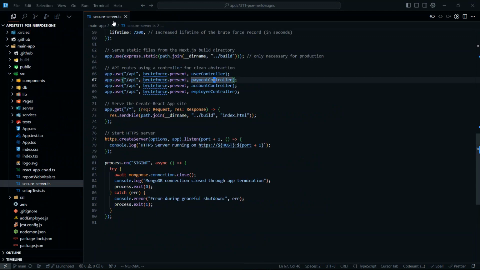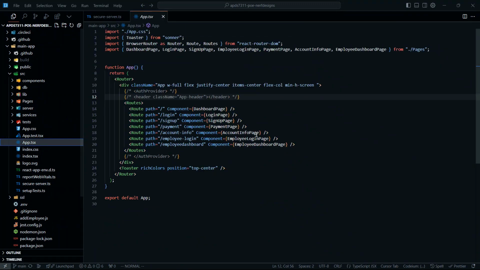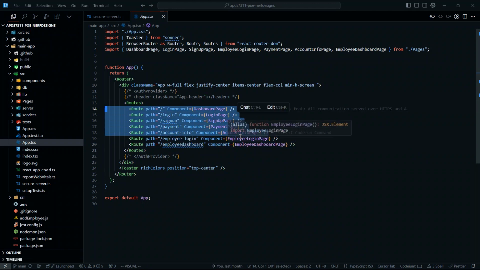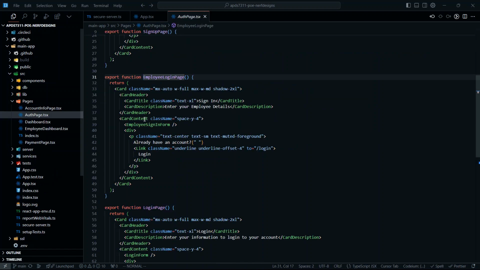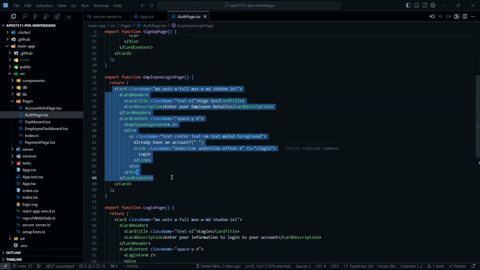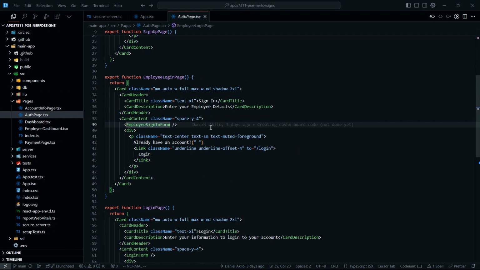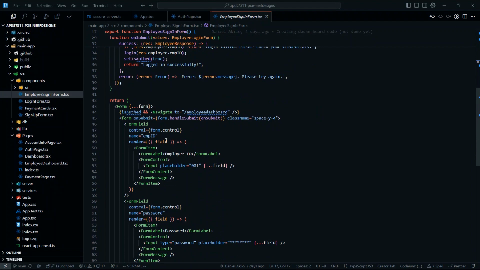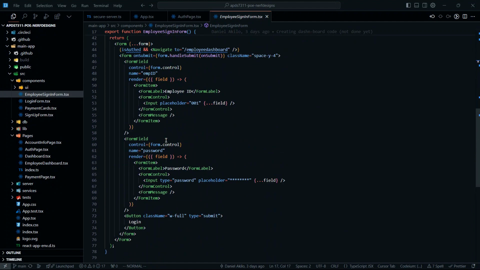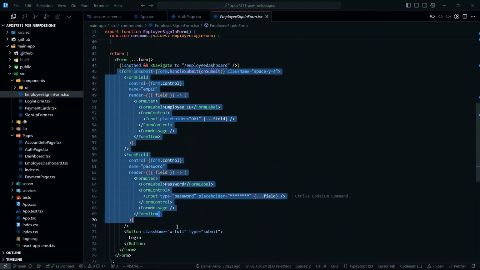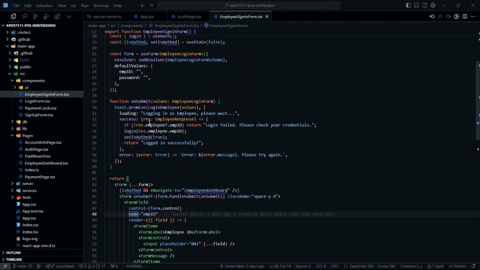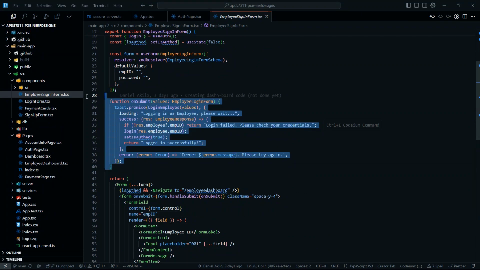Moving forward, we can move then to the front end. We created these two additional pages. Everything else was covered in part 1 and part 2. The employee login page just renders out a card that contains the employee login form. And this employee login form pretty much contains all the logic for that login. It returns that form, that's the UI for it, and then also has that onSubmit function.